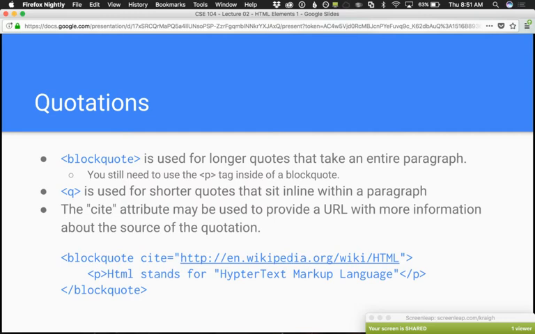You can also use the cite attribute to provide a URL with more information about the source of the quotation. For instance, like this, you've got our blockquote. You can use cite equals and then a URL inside quotes to provide the source of your quote. In this case, Wikipedia. The cite attribute can be on your blockquote element or on your Q element.